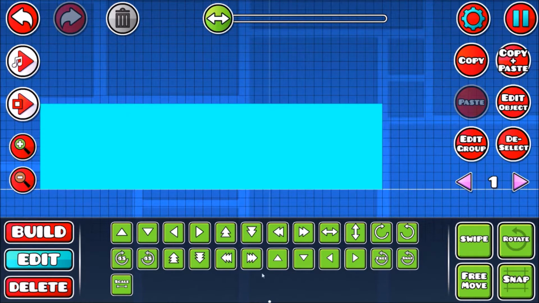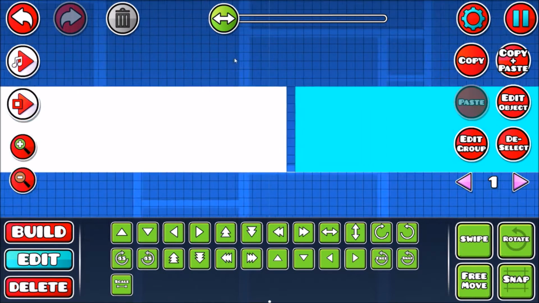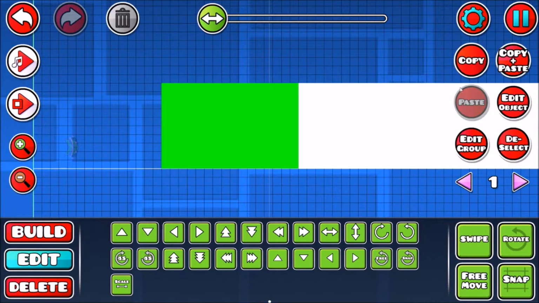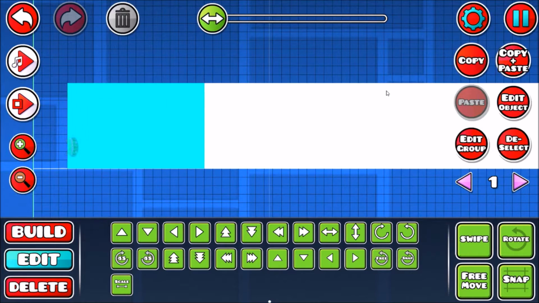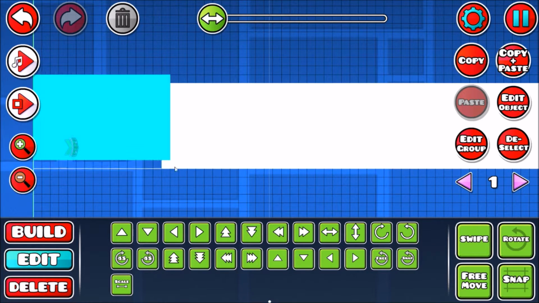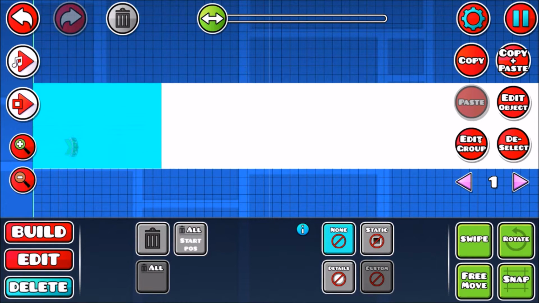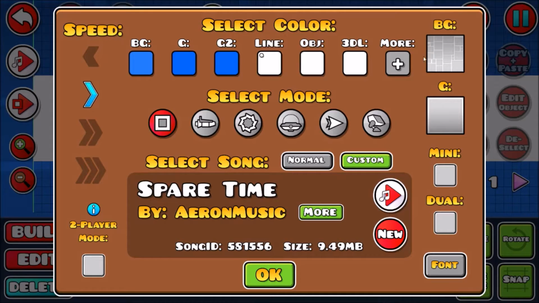So let's just move it this far. And I'm going to move some more this way. I'm going to get rid of these. Okay. So now that lasts the whole way.